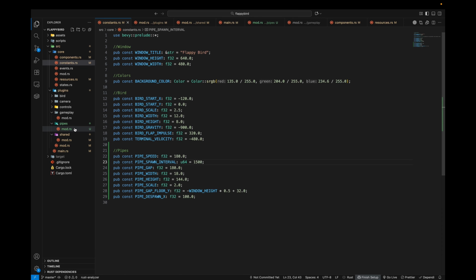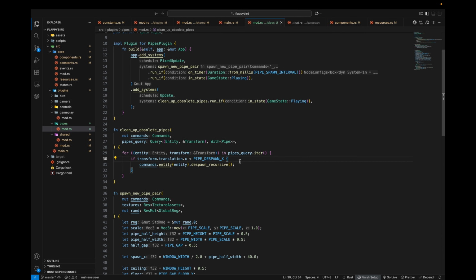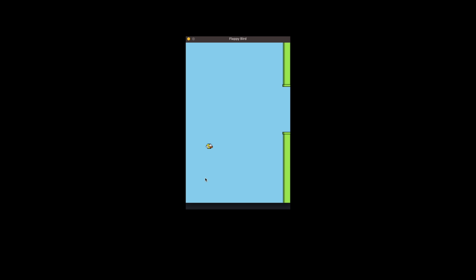So now every time the pipe crosses the 100th mark, remember the axis starts at the center of the window. So every time the pipe crosses the 100 pixel, it's going to disappear. You see, as soon as it hits the 100 pixel mark, it disappears. But in reality, this is not what we want, right? We want the pipe to disappear when it hits the left side of the window.